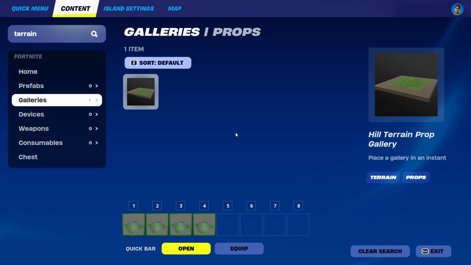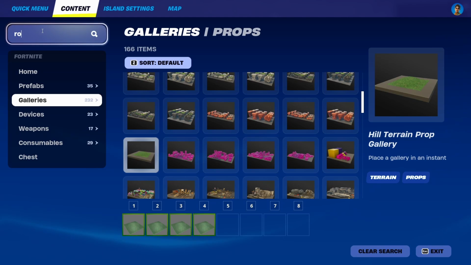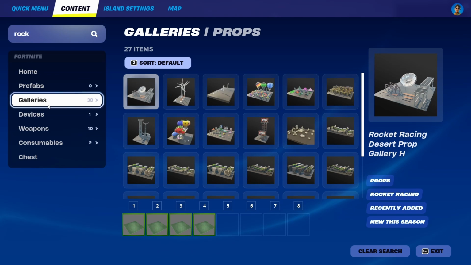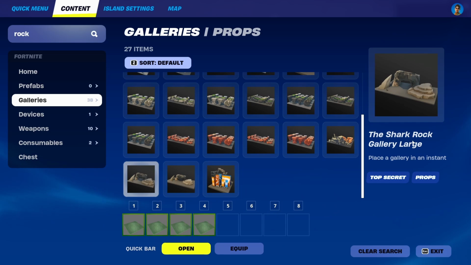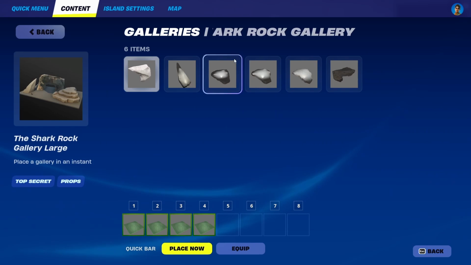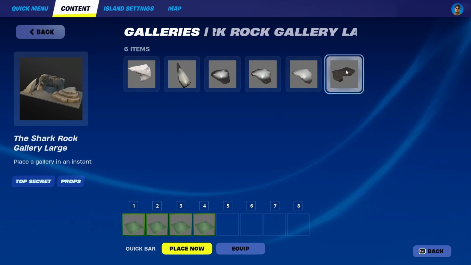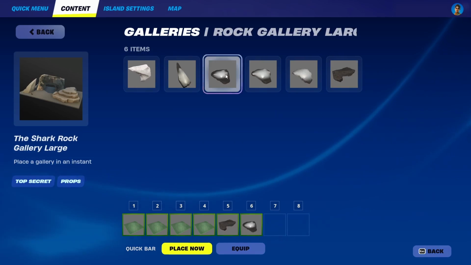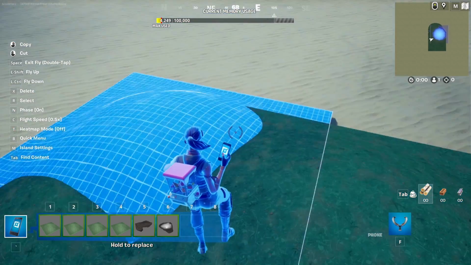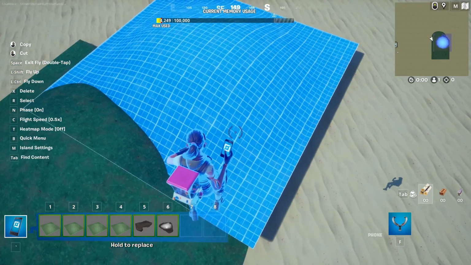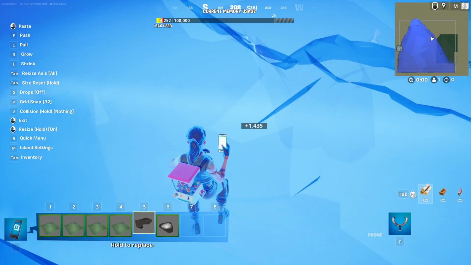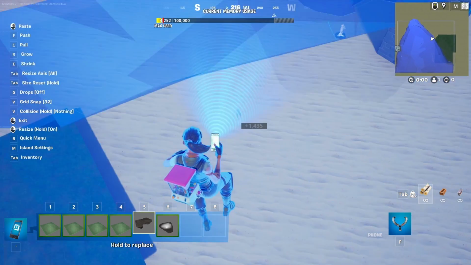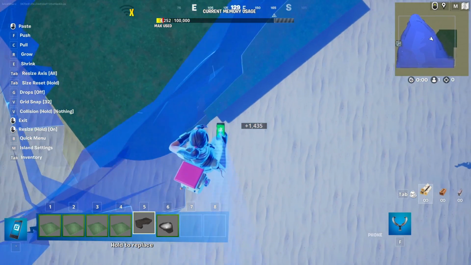Let's go back to the phone, and now let's go for rock. Now here we have a lot more to choose from. As you can see, you have a bunch of rock galleries, like for example this shark rock gallery, and when we enter into it, we have pretty interesting options here that I'm going to use adjacent to the present elements here. So let's use this type of rock. Let's tune it down a bit, and let's see what we can do with it.